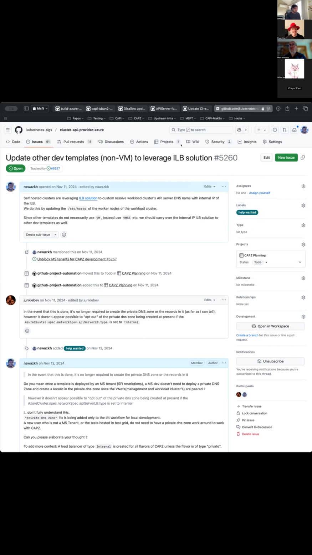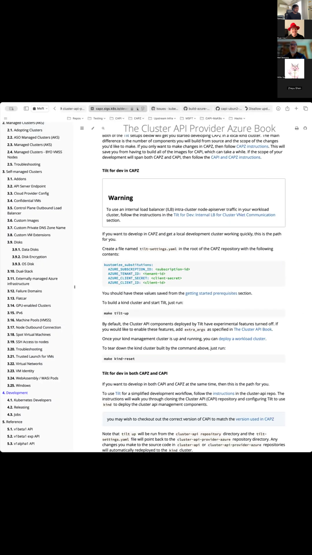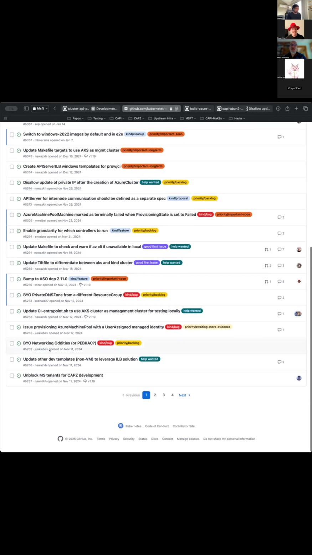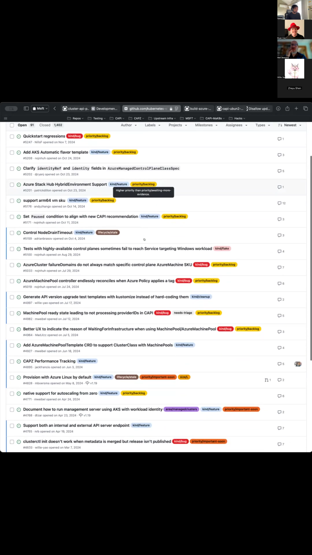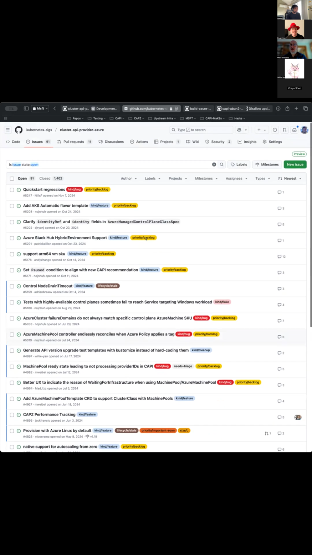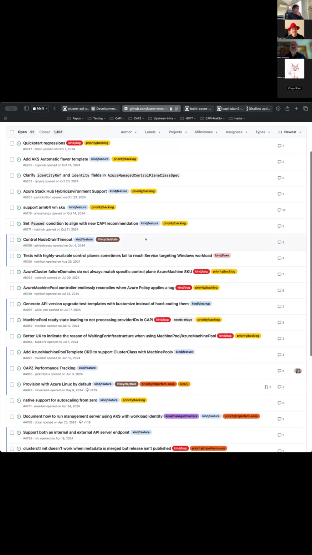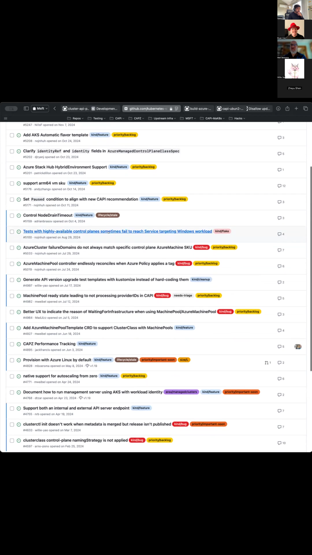Oh, it's help wanted. Unblock MS tenants for CAPZ development. That's the Uber issue. So it seems like we have triaged page one at least.